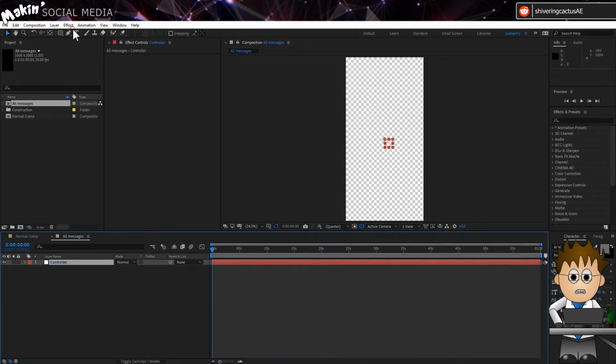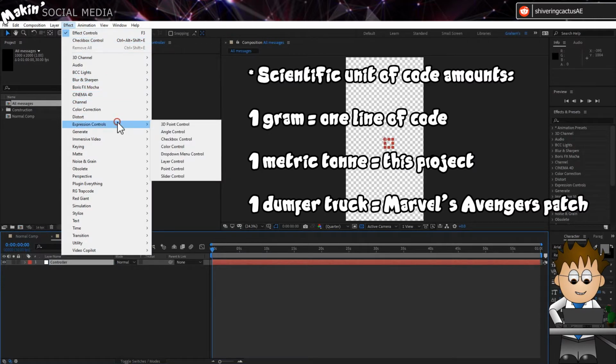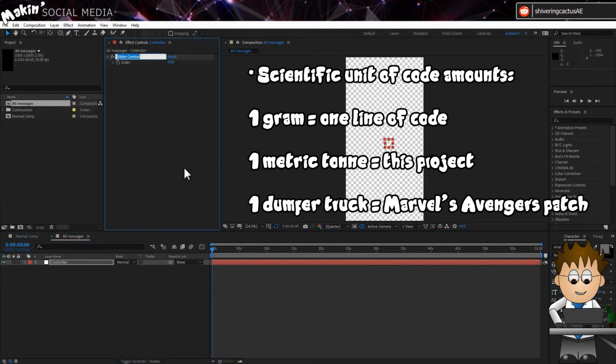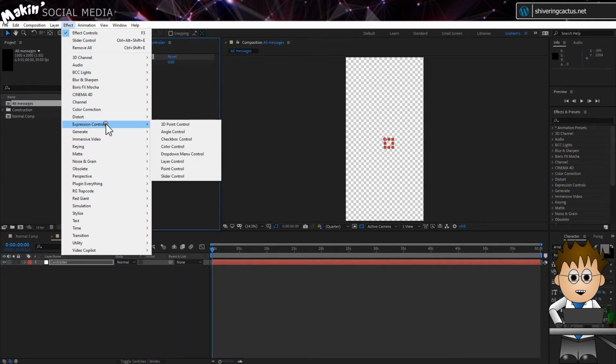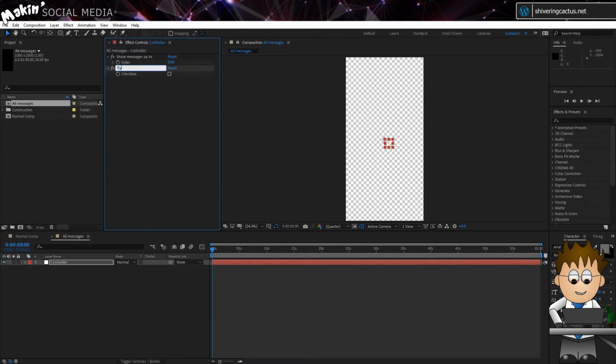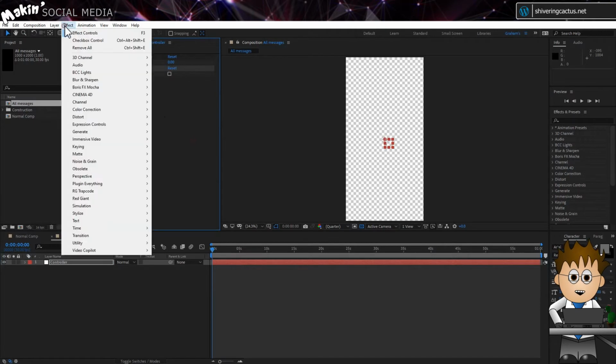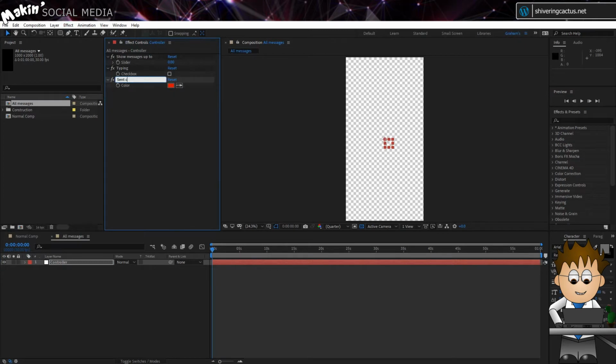And now we're going to add a metric ton of expression controls. Go to Effect, Expression Controls, Slider Control. Make sure the effect is selected, hit enter and rename this to Show Messages Up To, or similar. Now go to Effect, Expression Controls, Checkbox Control. Rename this to typing, and then Expression Controls, Color Control. Call this sent color. Make sure this effect is selected and go to Edit, Duplicate, and make 3 copies.